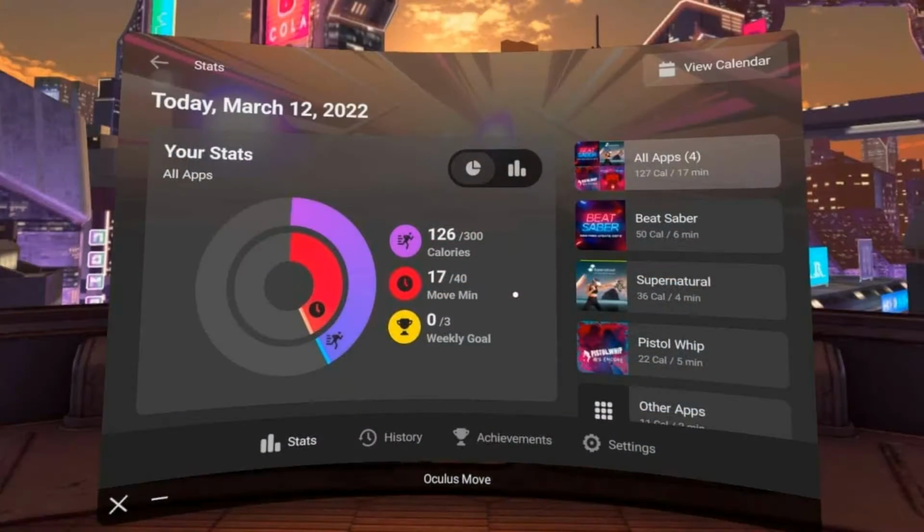In today's video, we'll be demonstrating how to upgrade your Oculus Quest 2 fitness experience with the Oculus Move app. Now, once the Oculus Move app is set up, you can enable an overlay on either the top or bottom of your display, which shows estimated calories burned or duration of play.